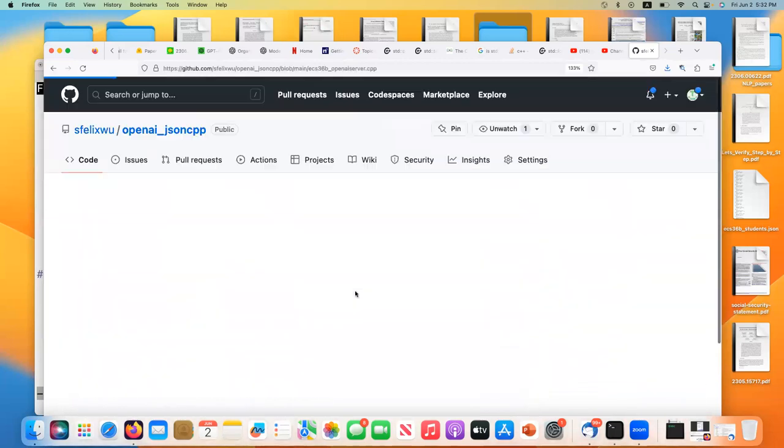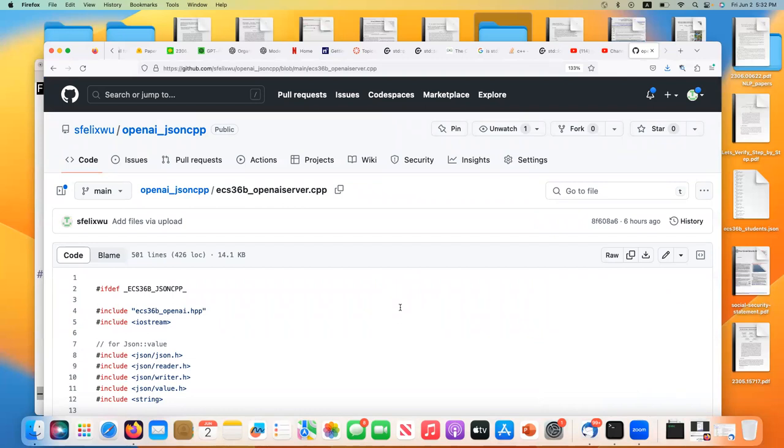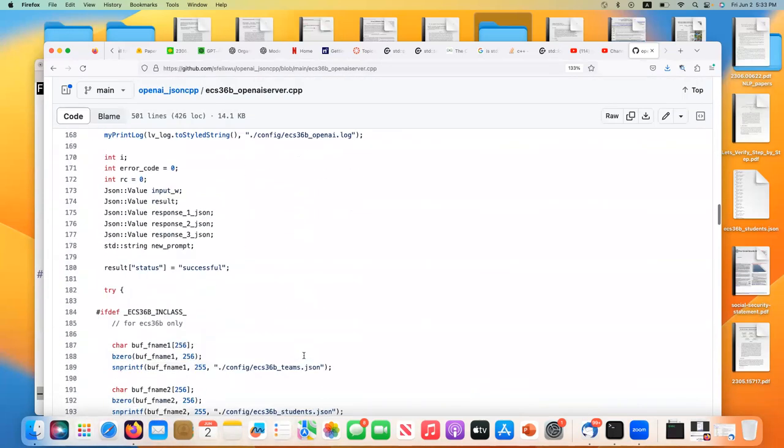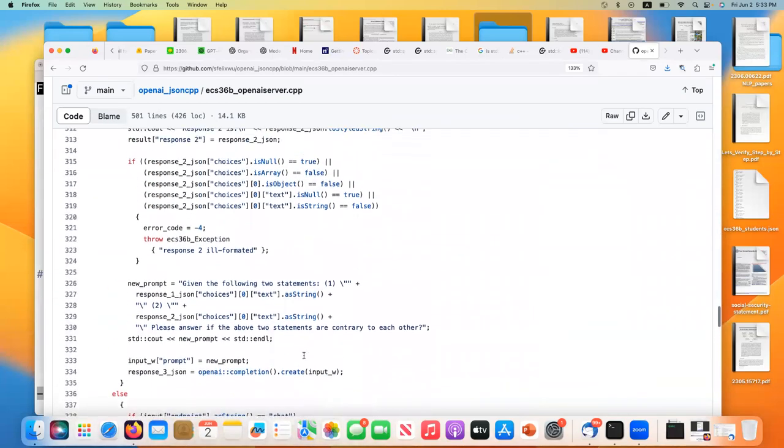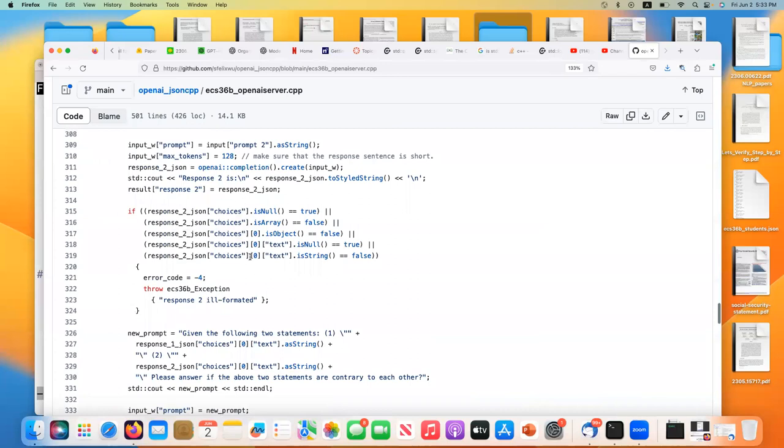The other one is OpenAI server.cpp. This piece of code is a little bit bigger, about 500 lines, but it has a lot of duplication. You can see there is a lot of duplication related to JSON checking. For example, here I check whether a JSON file has a certain field. There is a lot of checking code and exception handling code, just like what you did for your homework assignment number 6. So even though it's 500 lines, you should be able to understand this file without any issue. But if you have any questions, please let me know as soon as possible.